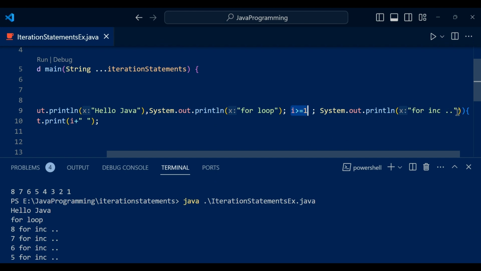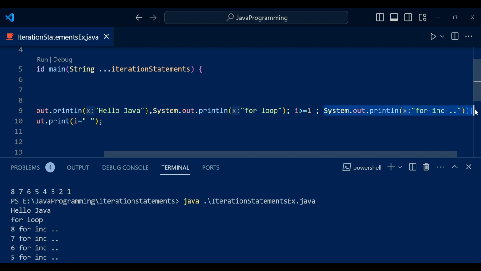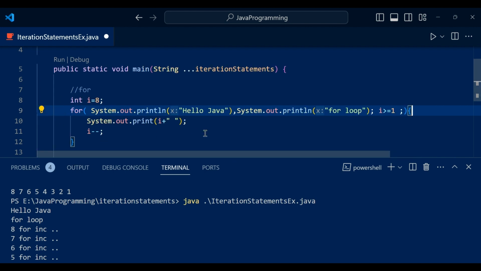Here also you can declare more than one System.out statement. That one is also perfectly valid. For now, I am trying to remove this. You can explore on your own, but it is always valid syntax. I think these are the rules that I needed to explain.